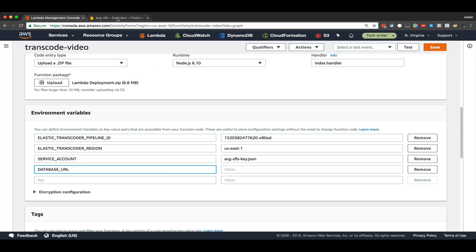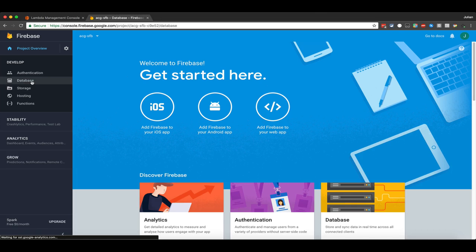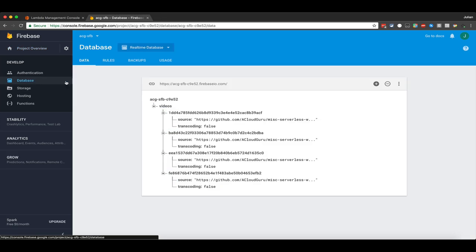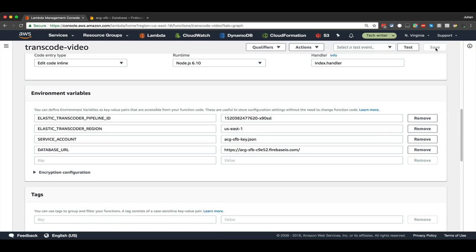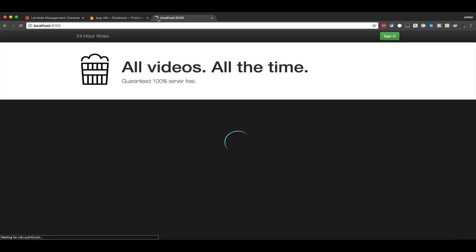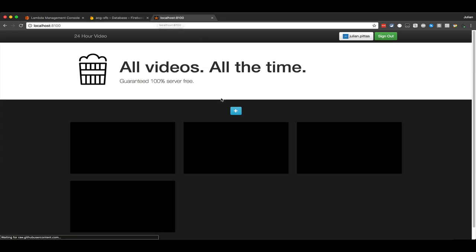So if we go back to our Firebase page, we'll click on database. We're just going to copy this URL here. Go back to Lambda, and we're pasting it here. Now that we've added all of that, let's just click on save up the top. Now that our function's saved, we can actually go and test this out. So go to your website again. You can see that I'm still logged in here.